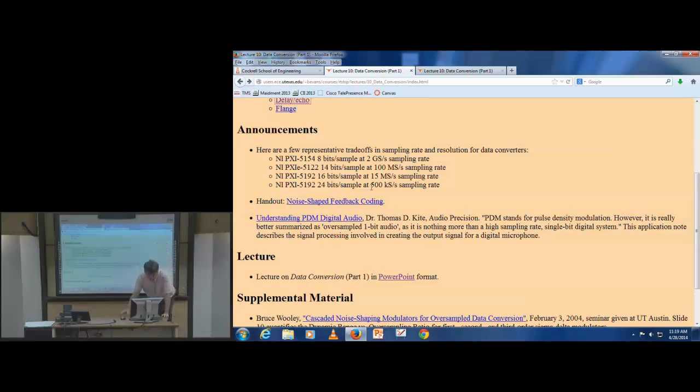As you move up the sampling rates to 15 megasamples per second, you're now down to 16 bits per sample, you move up to 100 megasamples per second, you're now down to 14 bits per sample, and up to 2 gigasamples per second, you're down to 8 bits per sample. There's another part in this family that actually samples at 12 gigasamples per second and 8 bits per sample, I think, a pretty expensive piece of equipment.